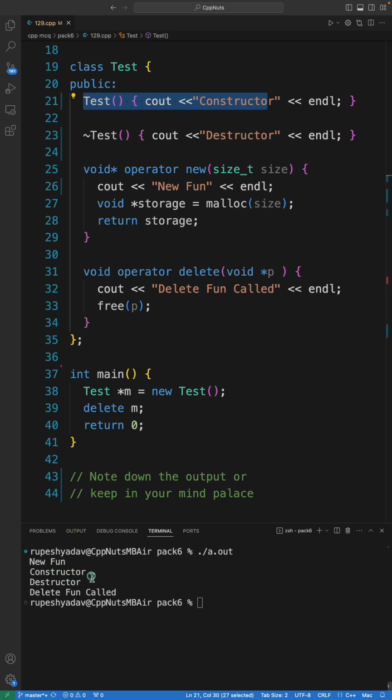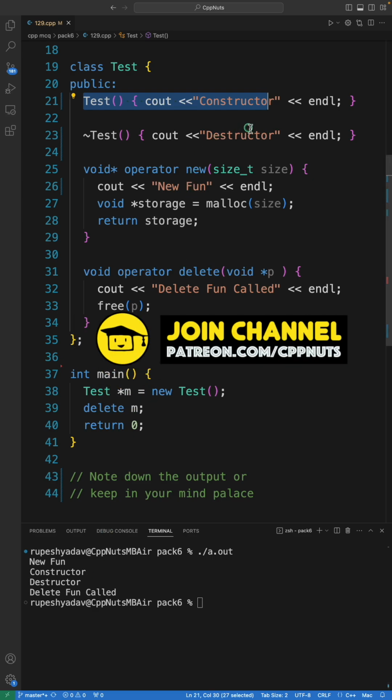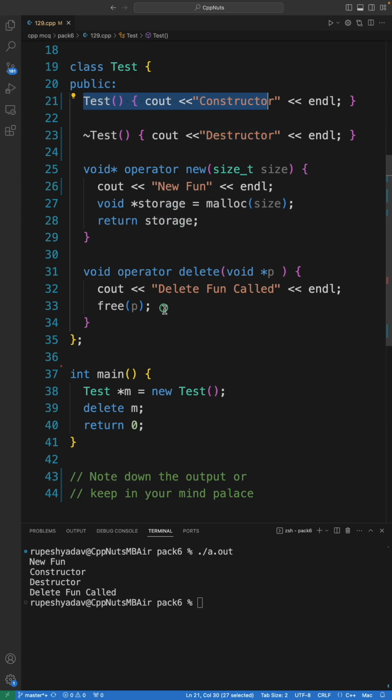And then the destruction is in reverse order. First you have to free using the destructor, and then we will release the memory.